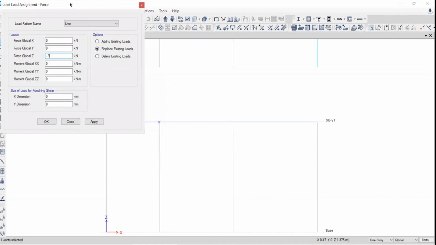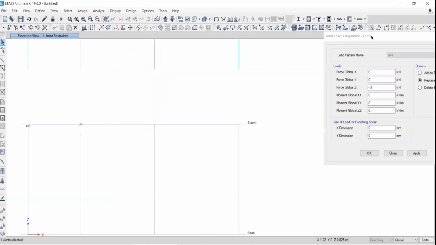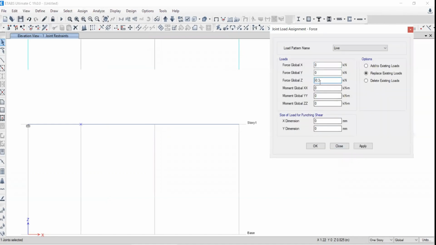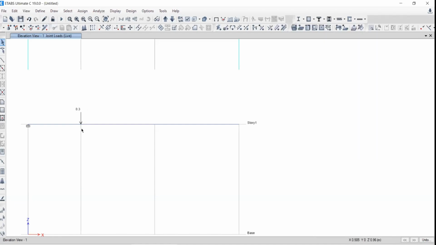If I am going to click over this OK button, minus 0.3. If I am going to press OK, so what will happen? The assignment will be done, but your dialog box will be off. Actually, I have to use that dialog box again, but it is removed. Then I need to select the joint, then go to assign, for all the beginners. Okay. After a long time, you will come to know all these things.